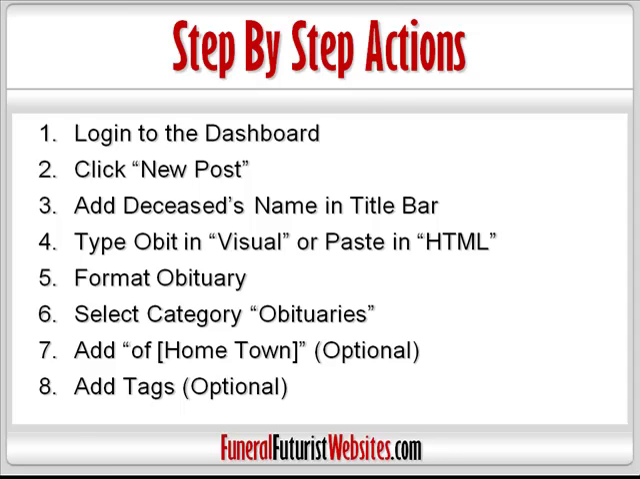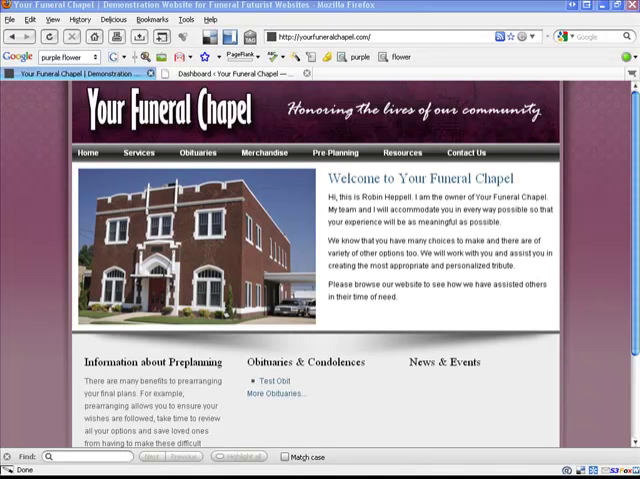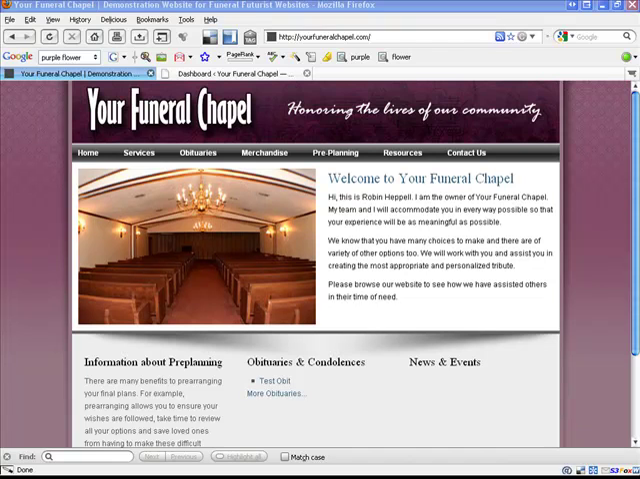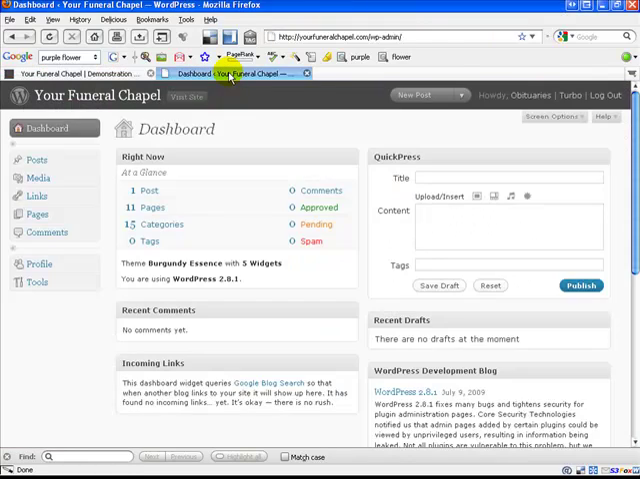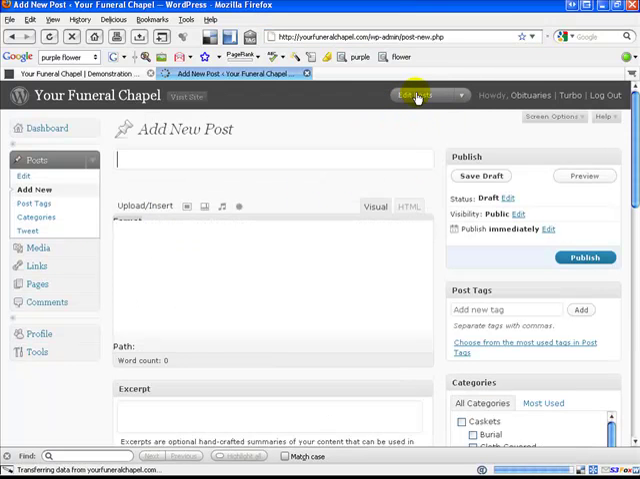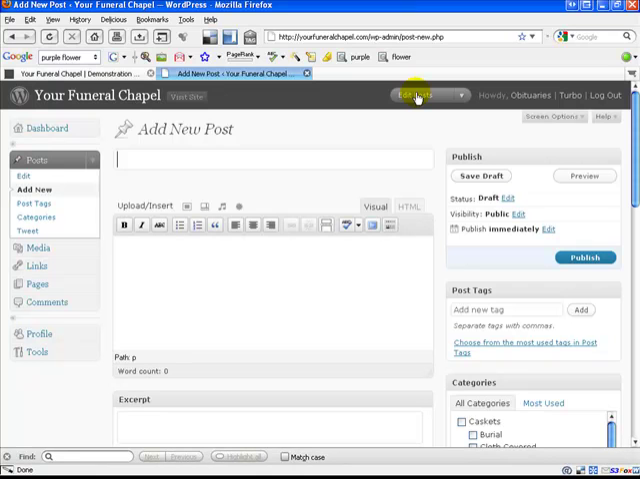So let's get started. Here we are at the funeral home's homepage, and what we need to do is go to the dashboard by typing in wp-admin and then log in. And once you're in here, then we start. So we've logged in. Now we're going to click on New Post, and now we're going to add the person's name.